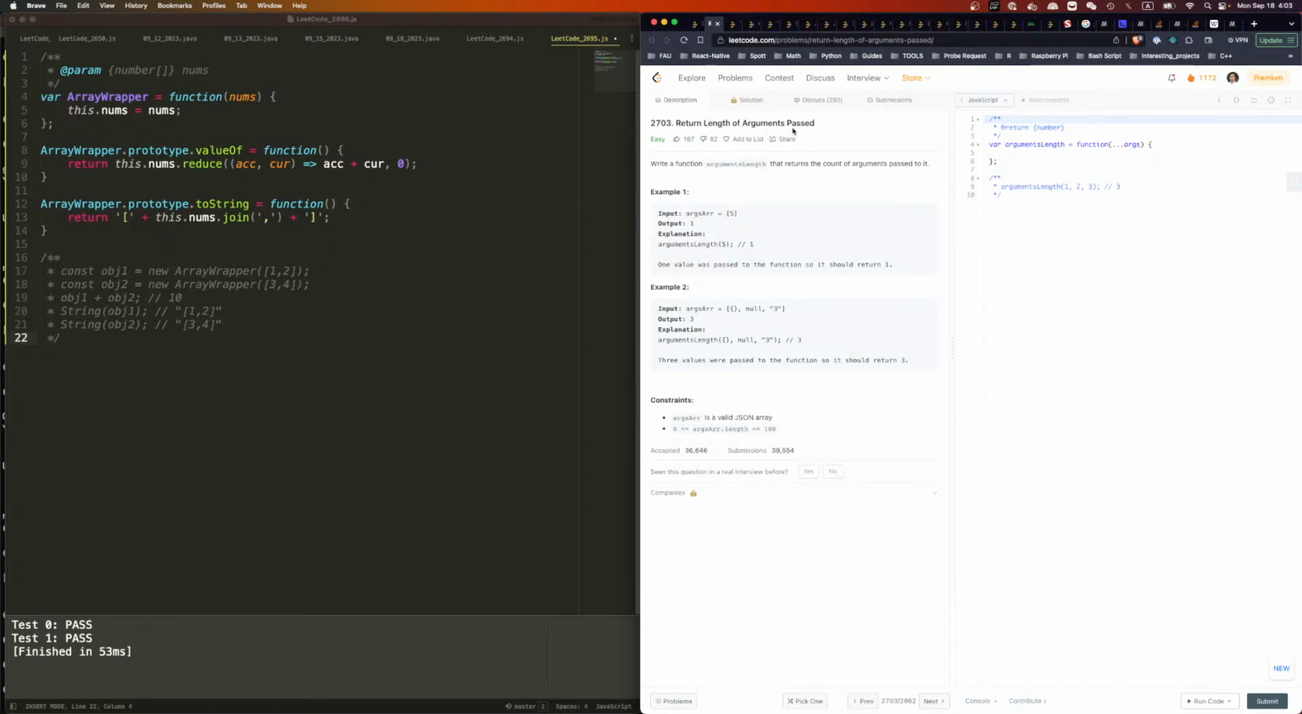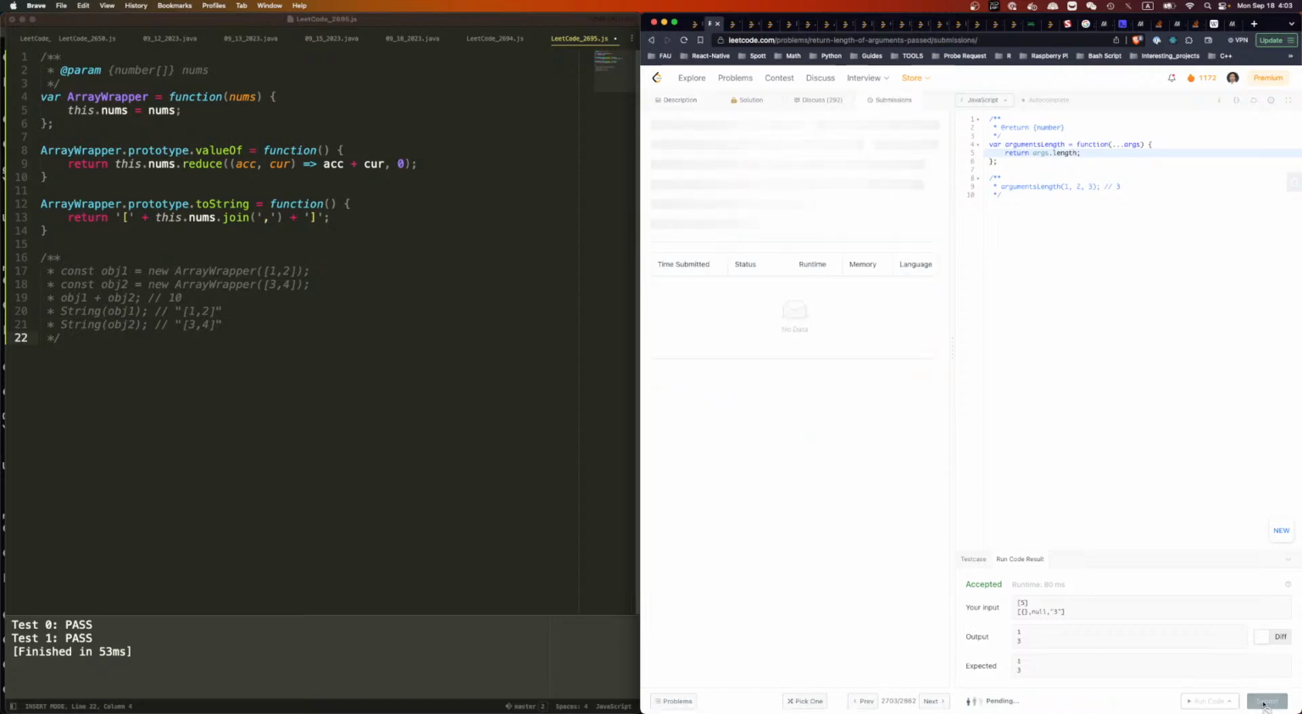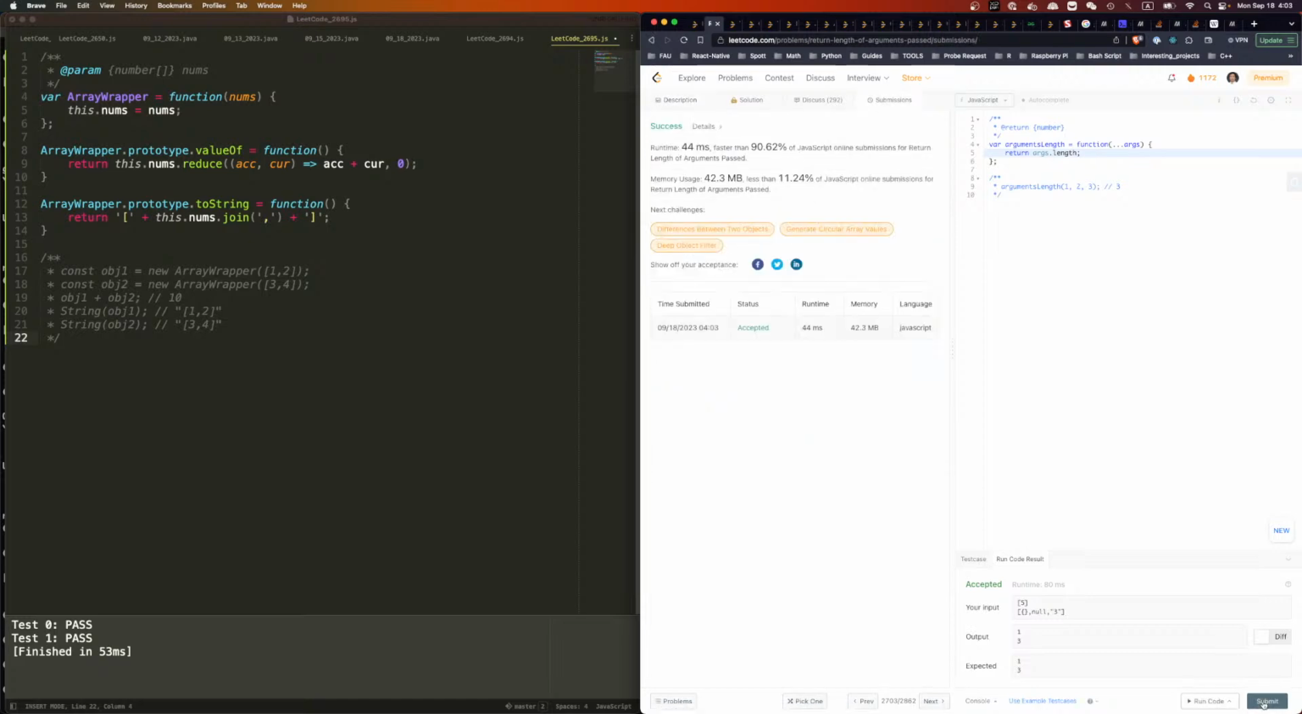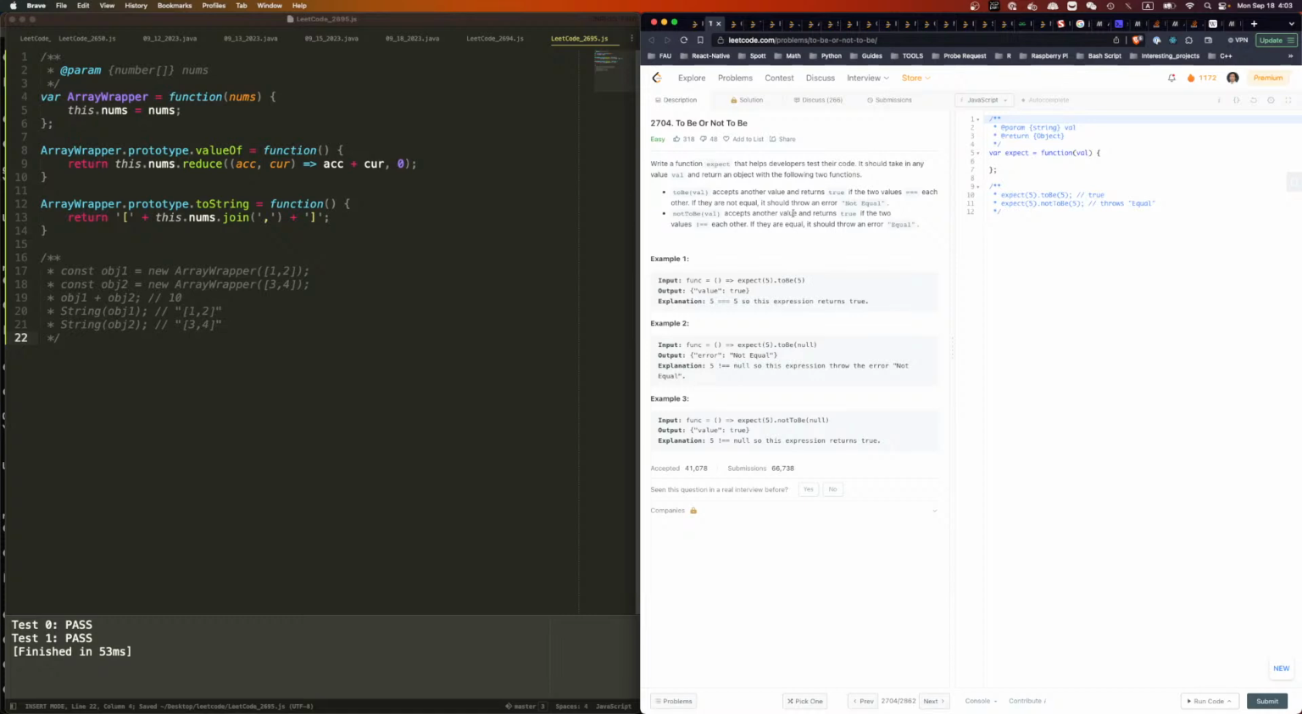Return the length of arguments passed. Isn't that just return args.length? Is that what it is? I think so. All right. I'm gonna save it. I'm not even gonna do it this way. Okay. To be or not to be.